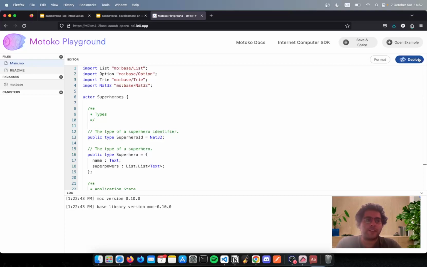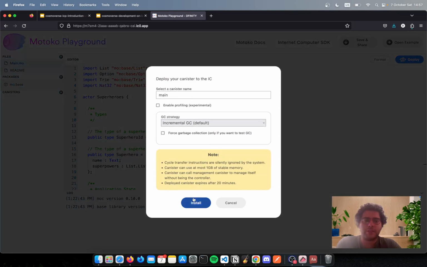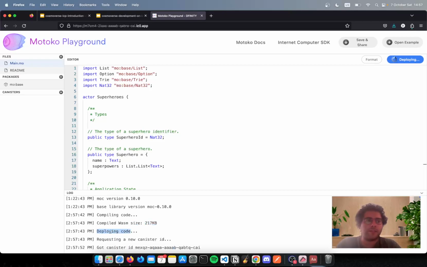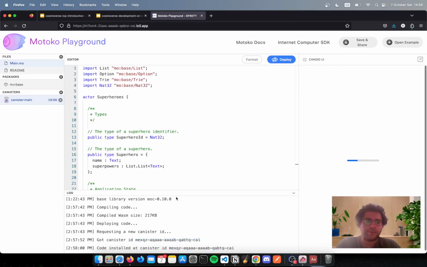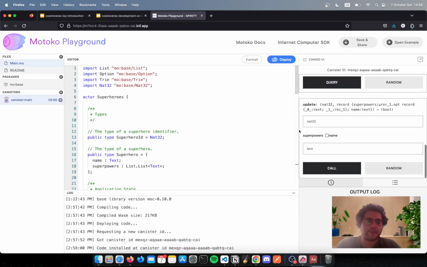So I'm deploying it now. It will ask for some configurations. I'm going to leave them as default, and I'm going to install it now. It is compiling it to a bytecode version and deploying it on the Internet Computer blockchain network. Its canister ID is returned here. And now it's deployed. And we can interact with it from the Candid UI here. Its Candid UI is also opened here. It's actually very nice.